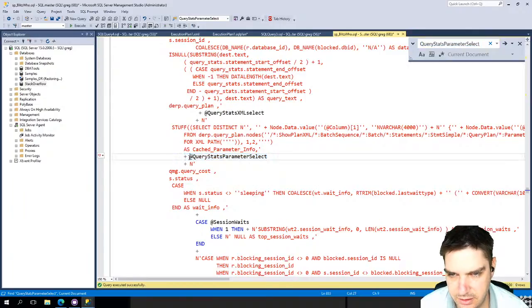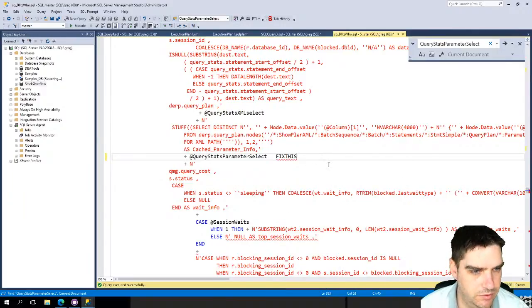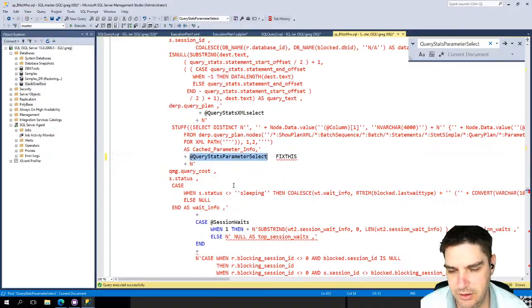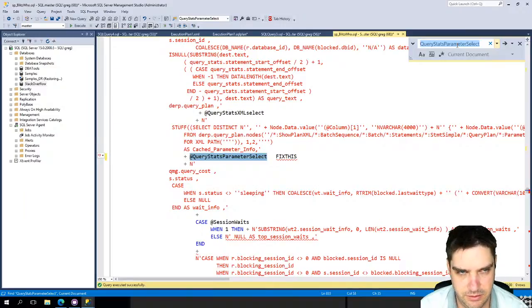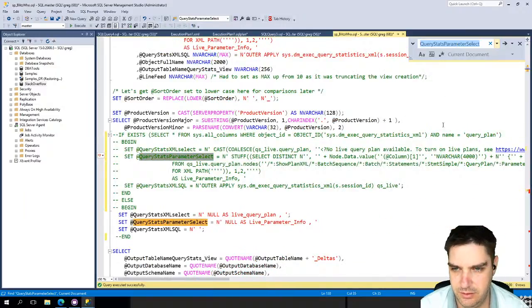What can I do here? Note to fix this, just to make things nice and red. Let's find that again. Computer's really struggling there at the moment. Is that it?